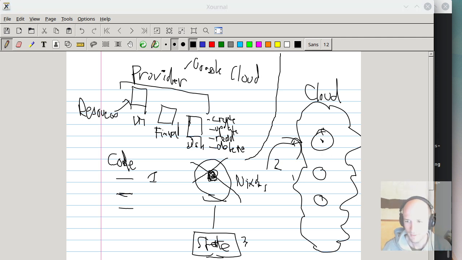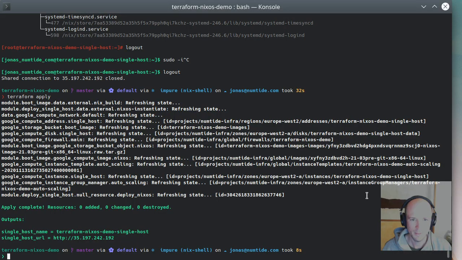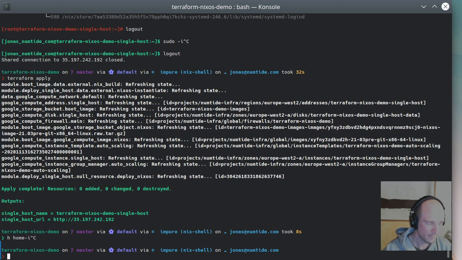For my home lab, I actually do something even simpler. I don't know if you know, but if you do nixos-rebuild, you can do --target-host, and you can deploy to a remote machine. Because I don't have any cloud resources, I just use that to deploy.